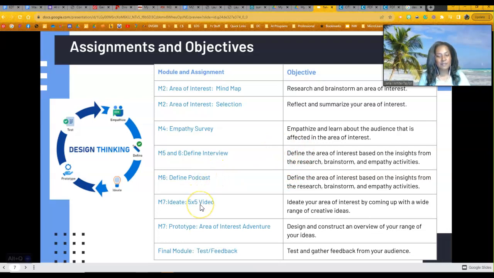In module 7, you're actually going to create a 5x5 video. And if you're like, what's a 5x5 video? A 5x5 video is like a TikTok video. It's designed to give you 5 seconds to tell 5 different stories. So it's really 25 seconds, but each clip is 5 seconds long. That same video will be about your idea. It'll ideate and show us some of the things that you're thinking about within your area of interest and really tell a story, but in 25 seconds.